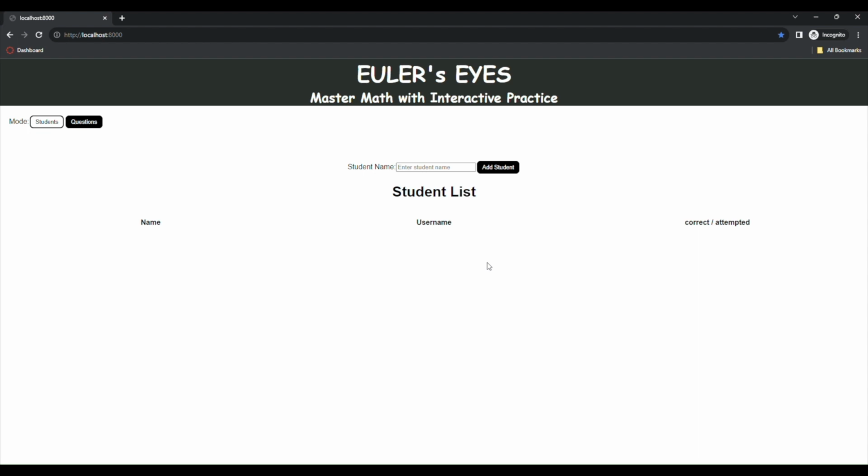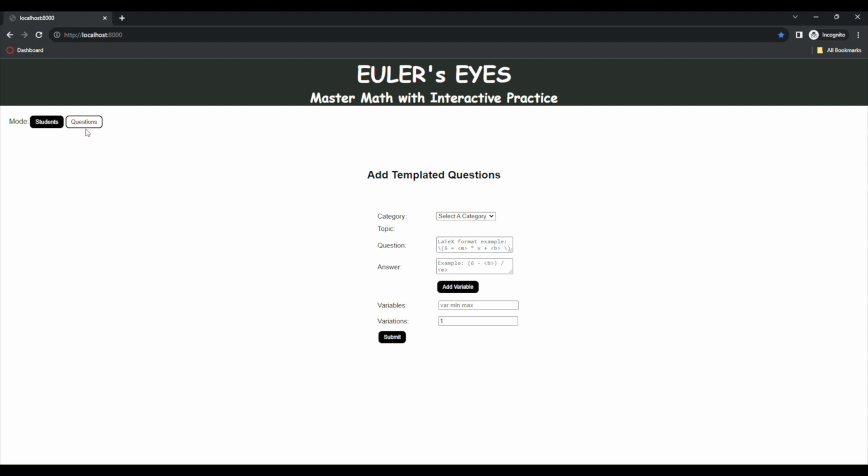And then here you can see they are taken to a different home screen than a student, in which there are two modes, students and questions. So first we're going to have them select a question mode, in which they will come to this page and they have the option to add in some templated questions.